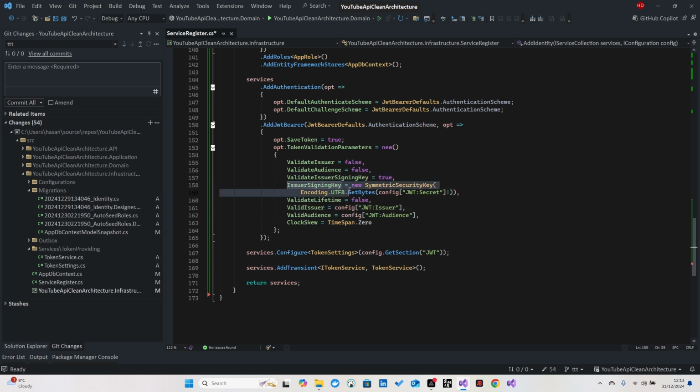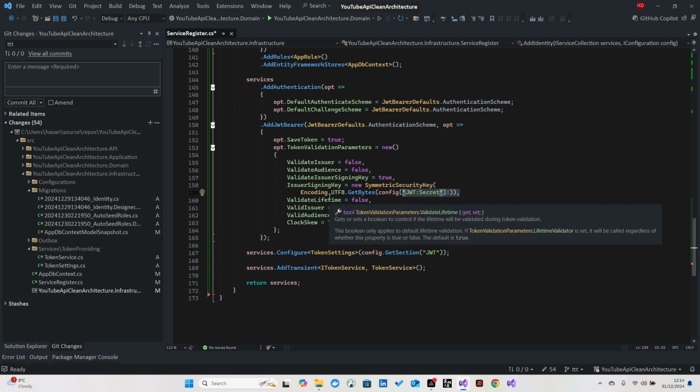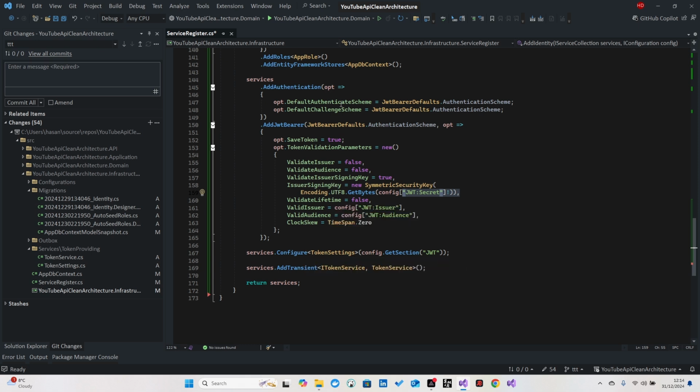And for the issuer signing key, we are using a symmetric security key with UTF-8 encoding bytes, and we are using the JWT secret in our appsettings.json. I'm not going to wait for the API section; I'm just going to show you our app settings because it's 100% related to these services. I'm using the option pattern here as well, so I'm going to show you how we get our options from appsettings.json.